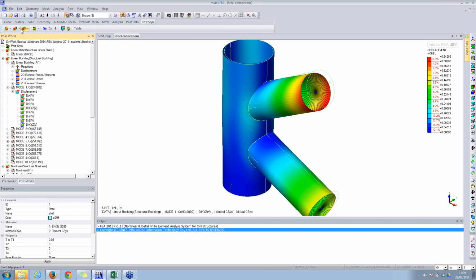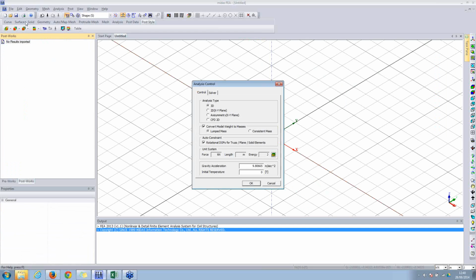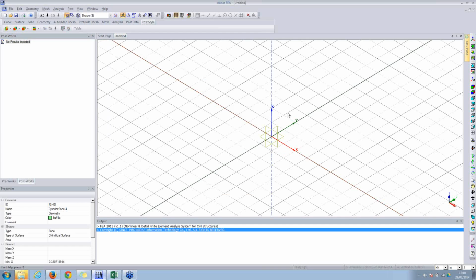Okay, so now what I'll do is create a new model. The first example will focus mostly on the different ways of modeling. So I'll click on new project. That's how you start a new project: file, new project, and then a window comes up. You can set up the analysis type, 3D or 2D. So let's say 3D.